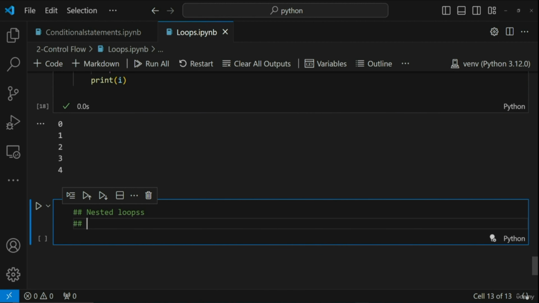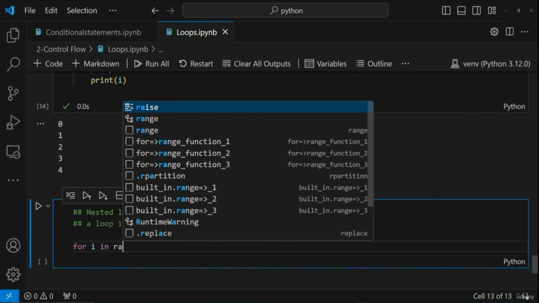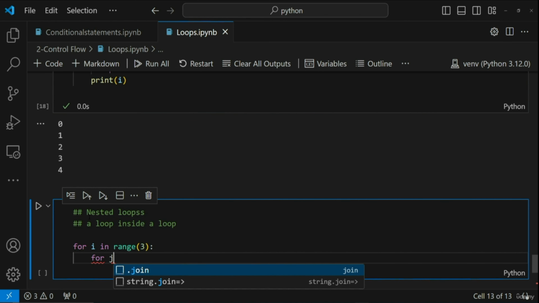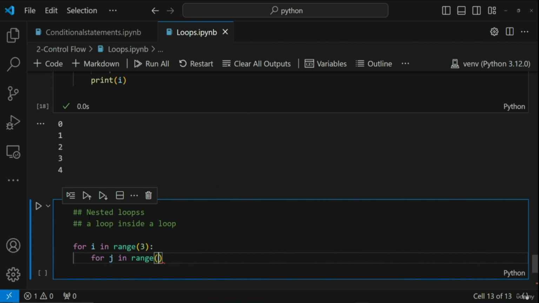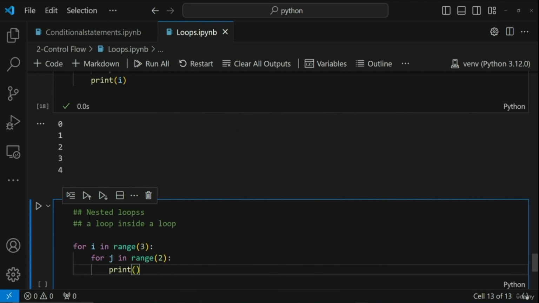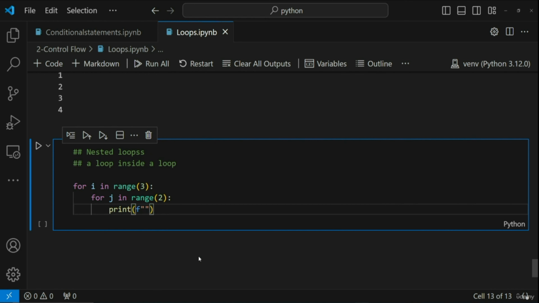A nested loop is nothing but a loop inside a loop. Let's say I will run a loop for i in range 3, and let's say for j in range 2. Now I go ahead and print, and with respect to the print statement, let me show you how you can use an f-string also. Here I write i will be equal to i, and j will be equal to j.